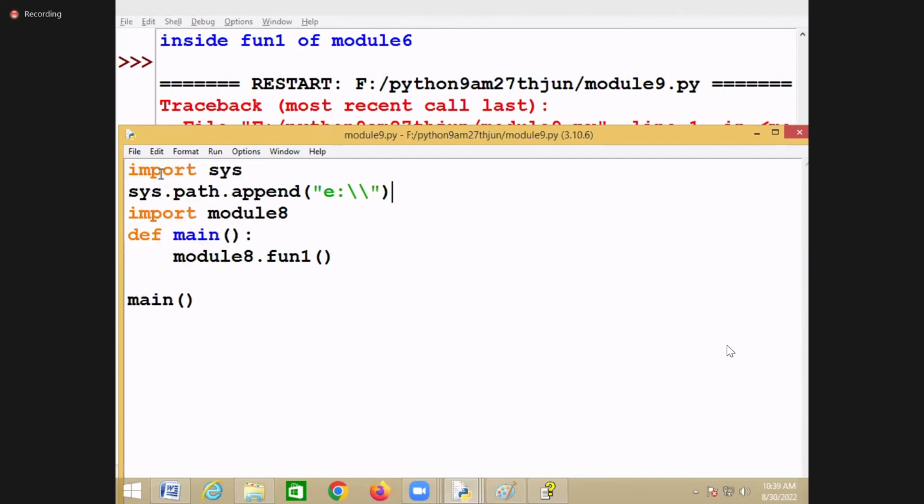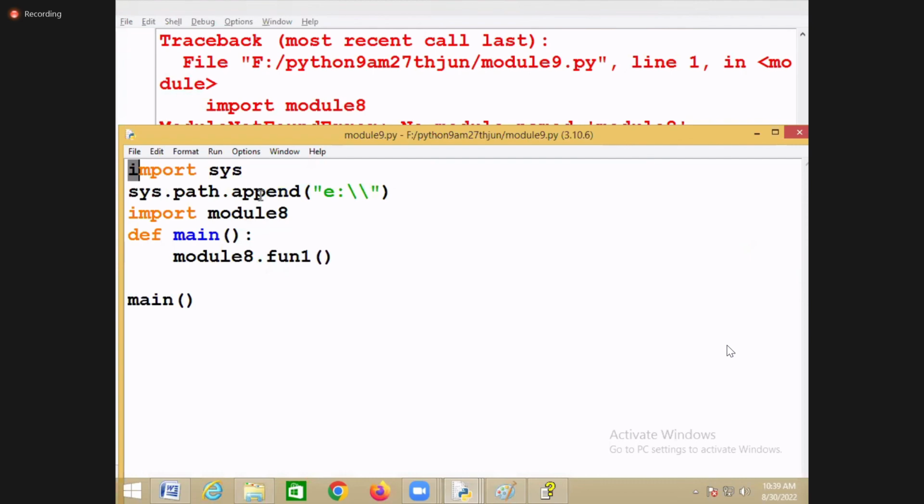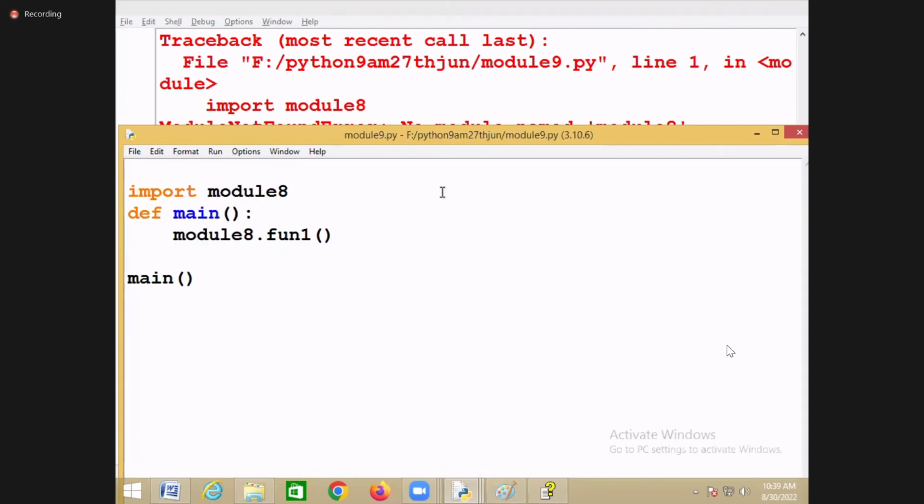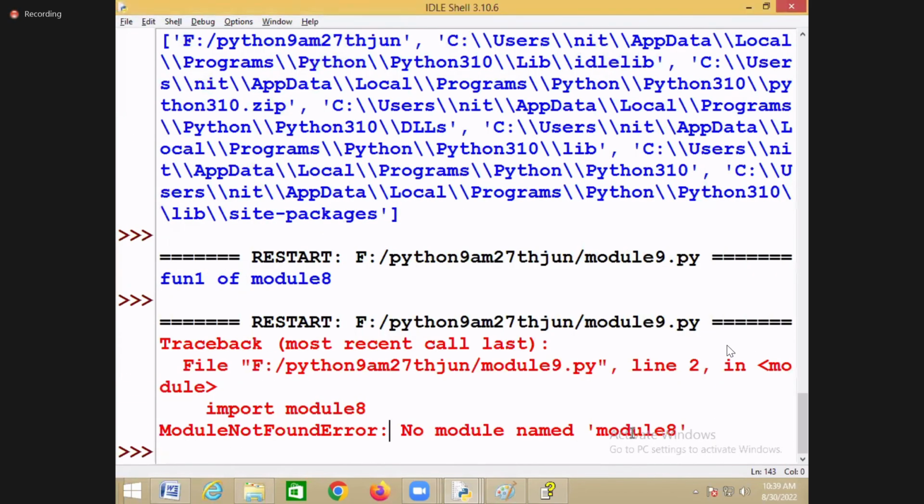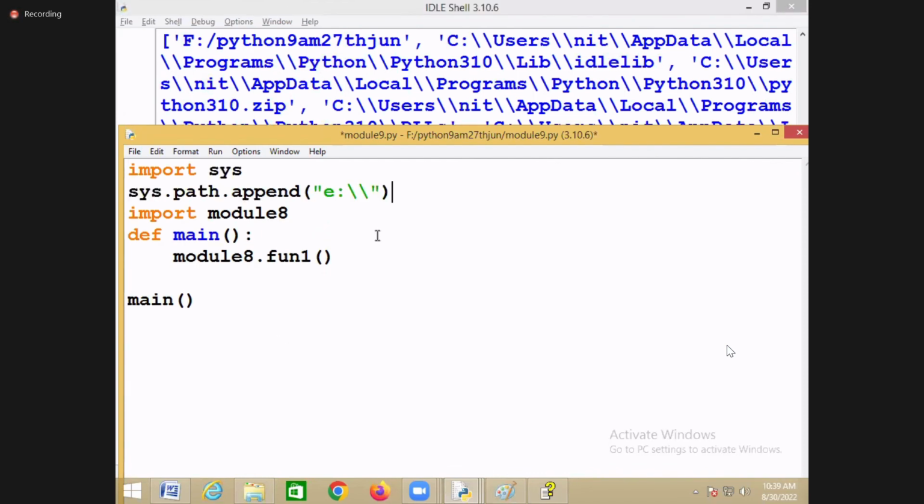If you want to add more than one path, use extend. But here I try to add how many paths? Only one path. Once I run this module, you can see function 1 of module 8. But if I don't write this and run it, immediately it gives the error: no module named module 8. But module 8 is there. In which location? E drive.